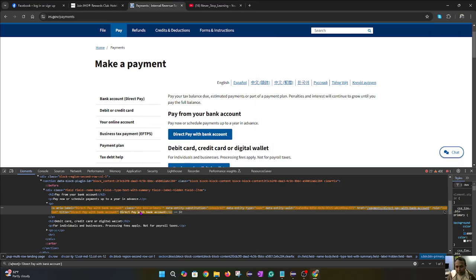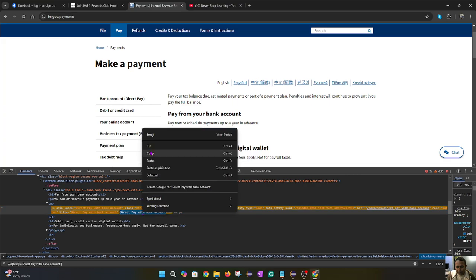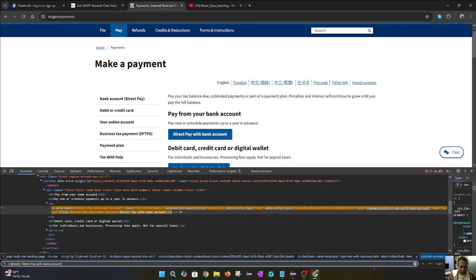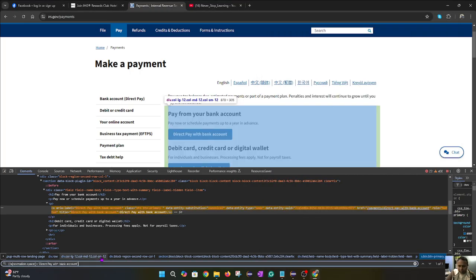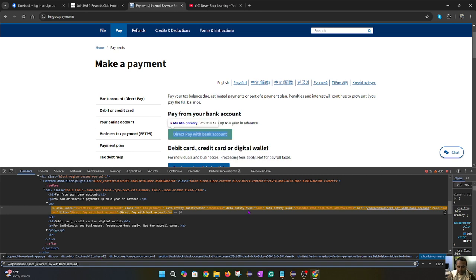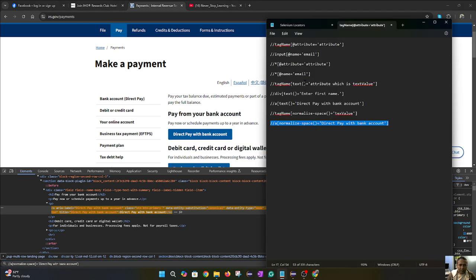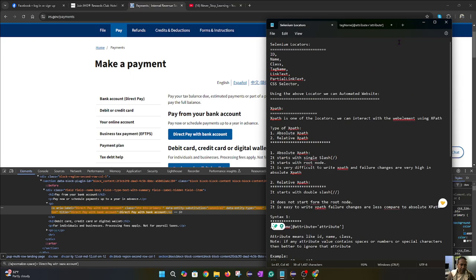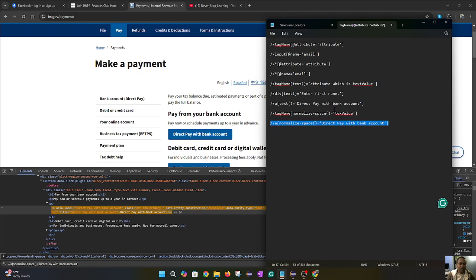Then if you double click on the text, and then copy, and then paste inside the single quotation, and let's validate whether it's recognized by Selenium or not. Yes, you can see that one is recognized by Selenium. So this is all about writing XPath, which is a relative XPath, by different approaches. So feel free to use this.